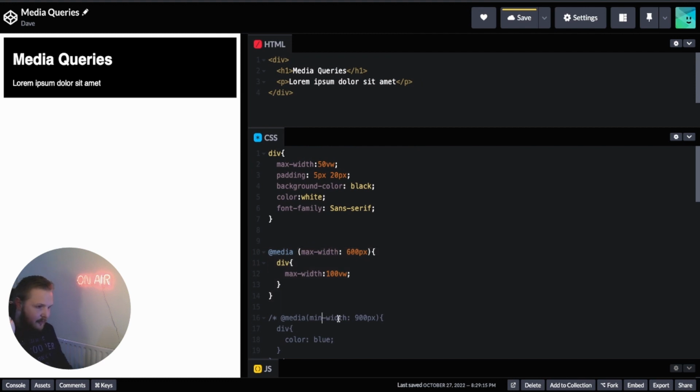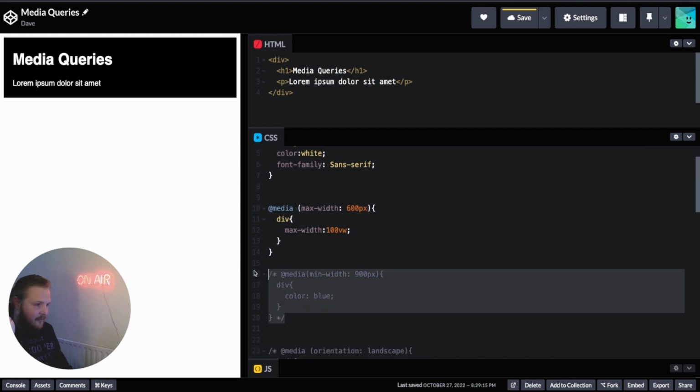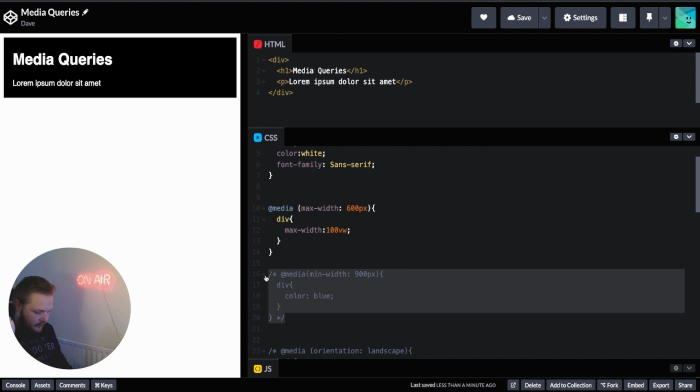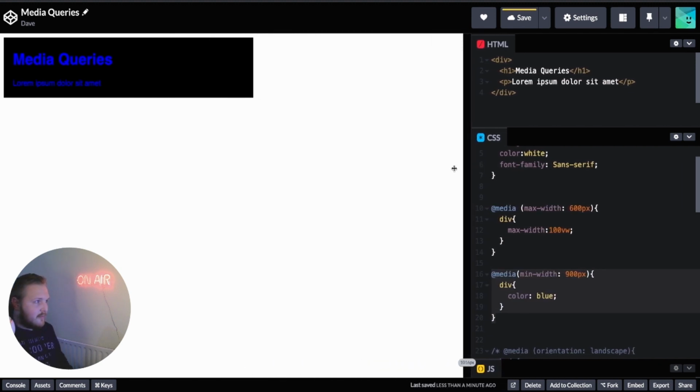So that's how we would use max-width. We can also use min-width, as I've already discussed, to get a very similar outcome. So instead we could say that a min-width of 900 pixels, let's say, will give us a color of blue on our text.